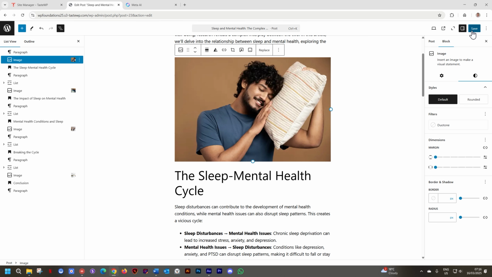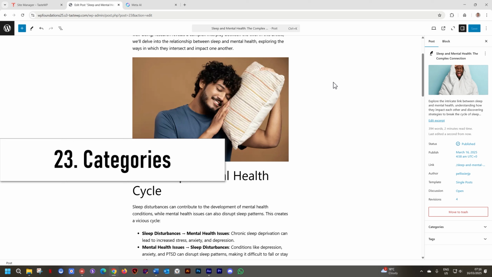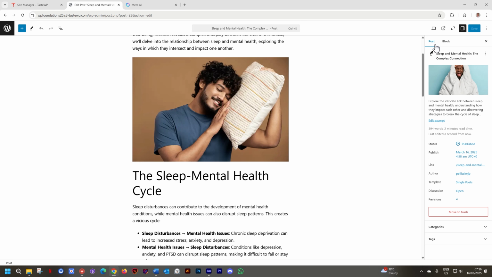Let's save our page, and I'll close the list view, and we talk about categories. Make sure you click on the page here so we can get the post settings and look at categories and tags. First, we will look at categories.